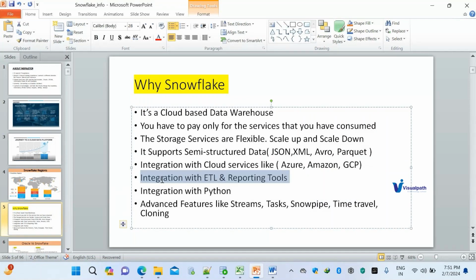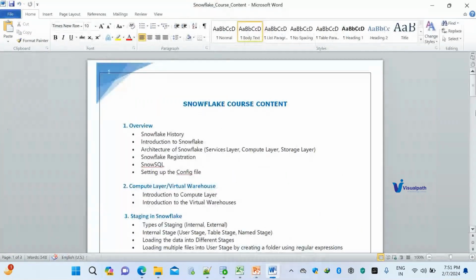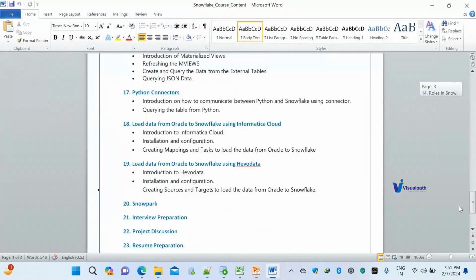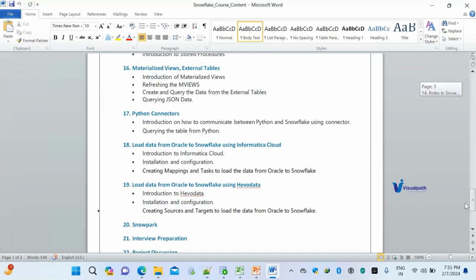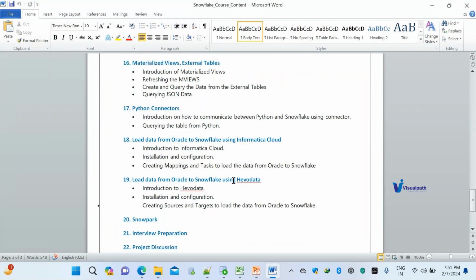One more important feature is it has integration with ETL and reporting tools. Let me show you the course content. As part of this course, we are going to talk about different real-time scenarios. One is loading the data from Oracle to Snowflake using Informatica Cloud. We are going to make use of one of the ETL tools.